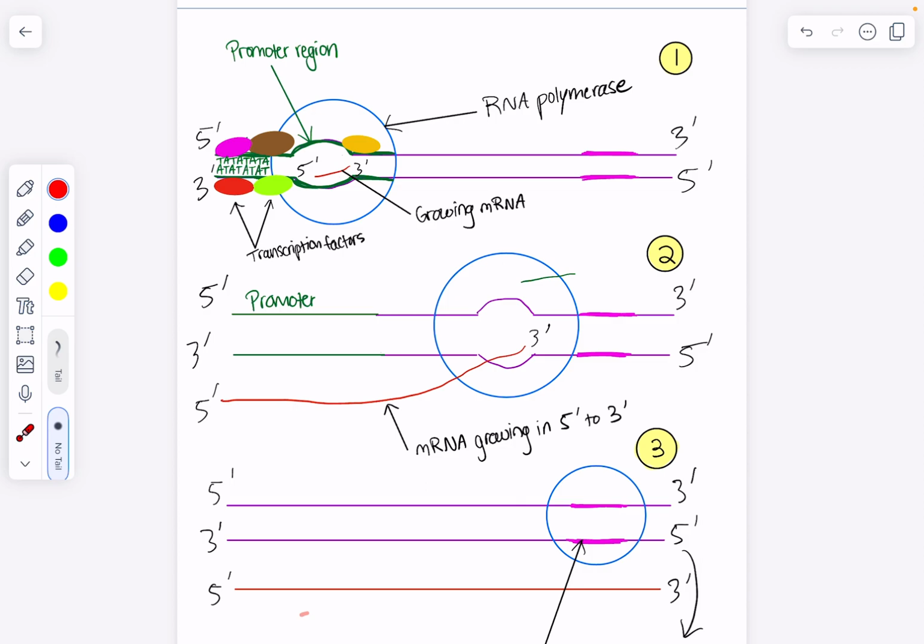So altogether, the RNA polymerase right here and the transcription factors that are bound to the promoter region, this whole unit is called a transcription initiation complex. And this transcription initiation complex is the main component that's going to drive transcription, right? And we can see transcription initiating right here by the formation of our mRNA transcript, right?